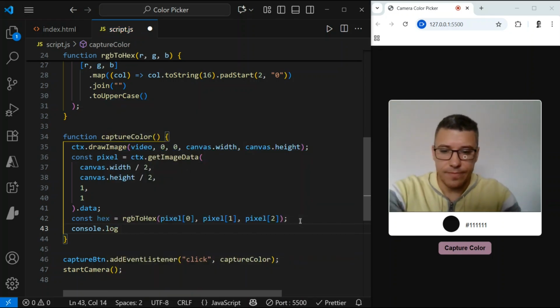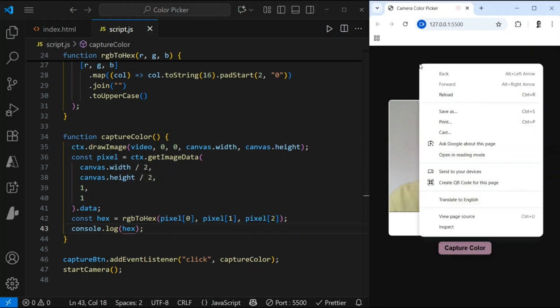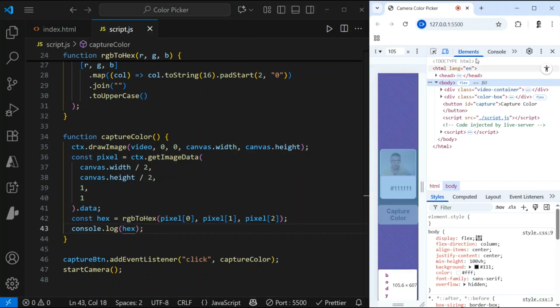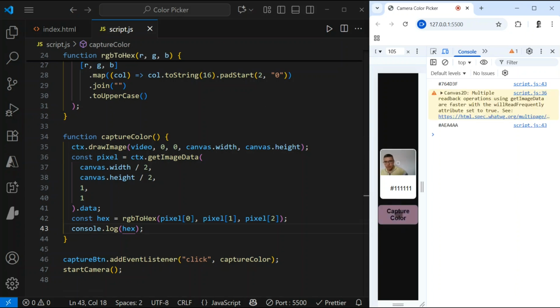So I will console log my hex, open the console. Okay, now if I click capture color, as you can see I have my hex color, my function is working. Let's try to get another color. Okay, I have some warning. I don't have a clue what's going on here, but I will find out. It's important that, as you can see, my function is working. I get different hex colors here.